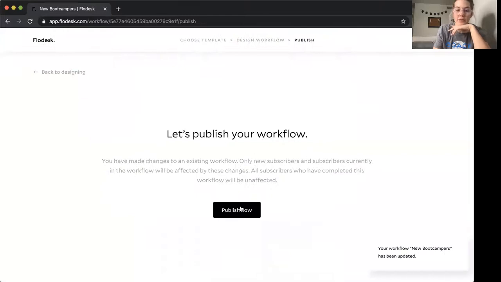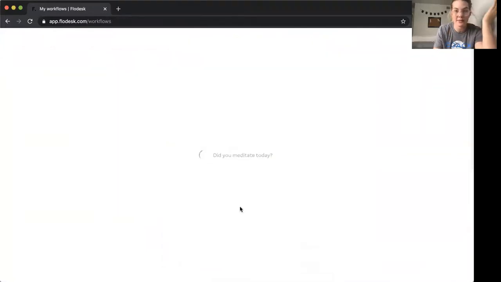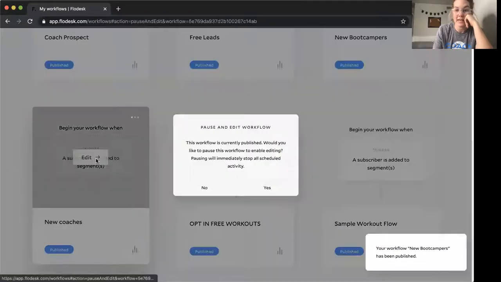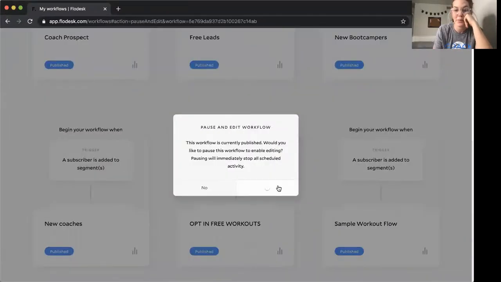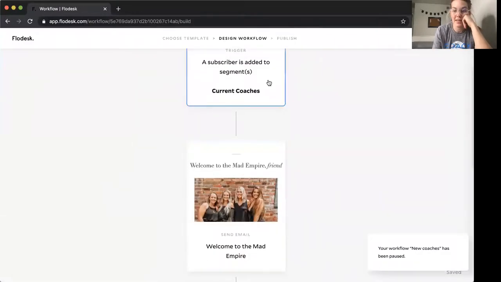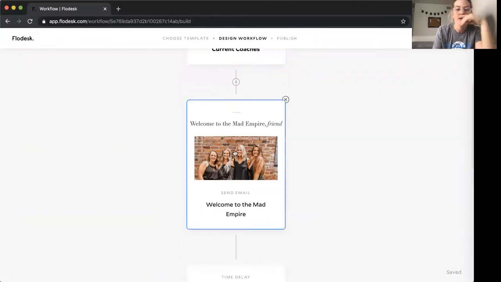workflow that I actively use, which is my coach one. So when someone gets signed up as a coach. That one probably needs to be tweaked too, because I just added all those units into our Facebook group, but let's take a look. So like I said, when they get signed up from wherever they are, I add them to whatever segment they signed up for, so a coach or a boot camper, then they'll get this.